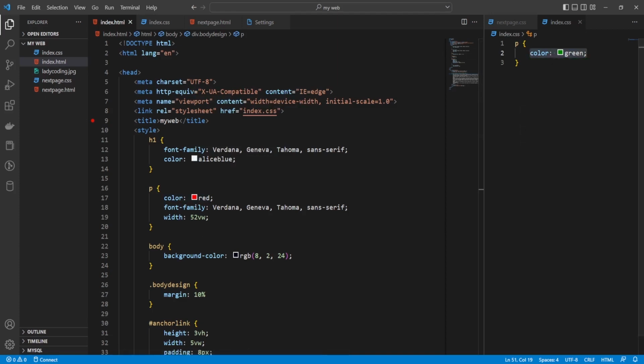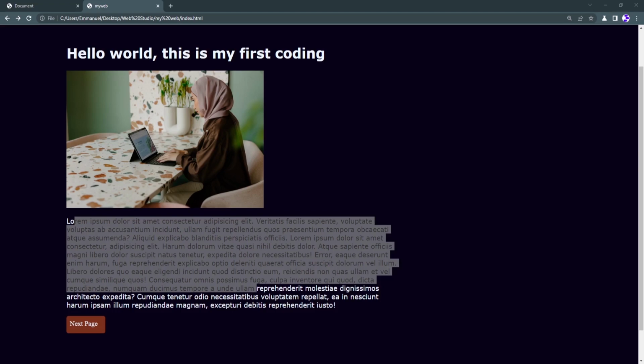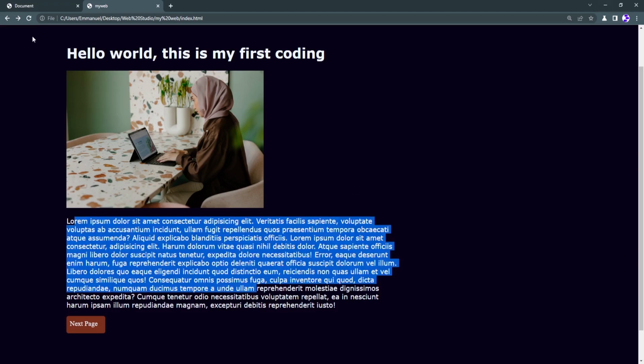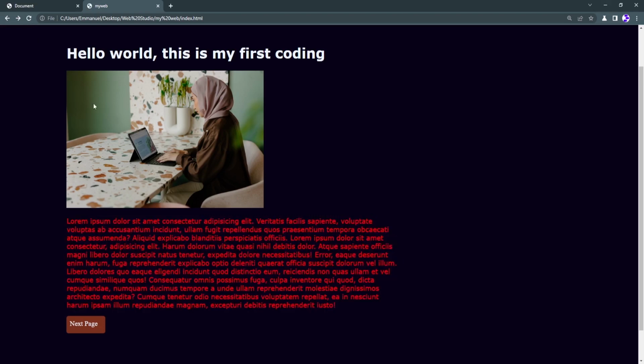Let's see that one too in our browser. Let's see what I'm talking about. So when I refresh it, you see it has turned to color red, but not the green. Right? It has turned to color red.